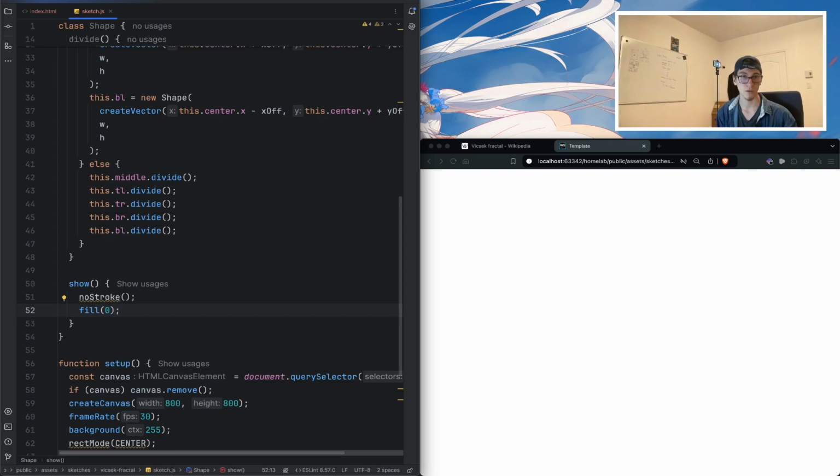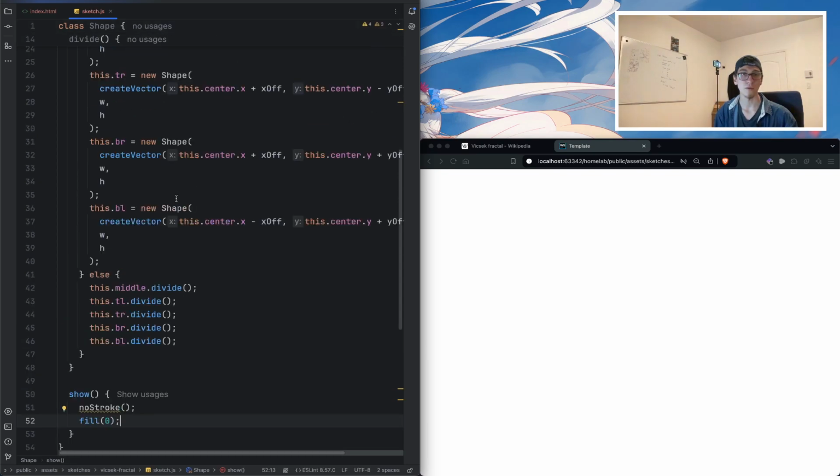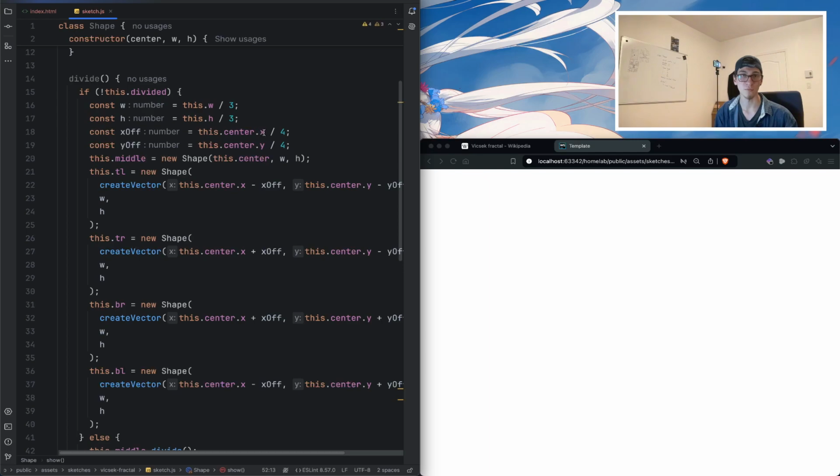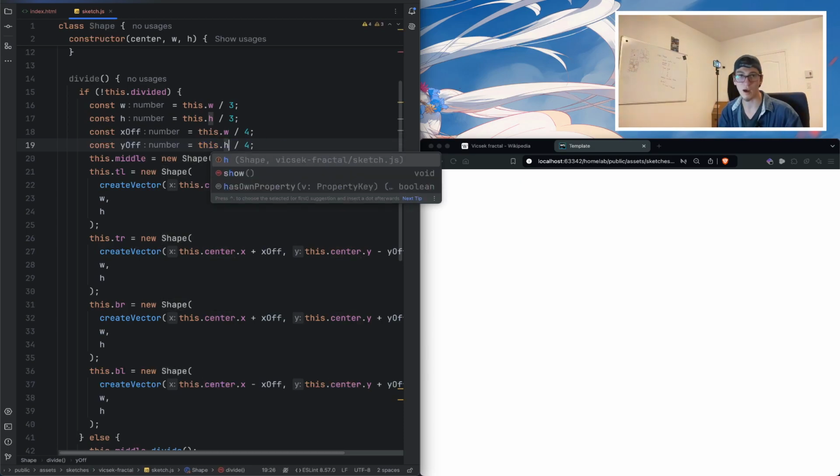Let me think. Wait, it shouldn't be center divided. It should be this.w, and should it? Yeah, it should be based on the w, but let me think. Divided by 3. Divided by 4. Yeah, yeah, my bad. This should be, I believe, the height and the width.